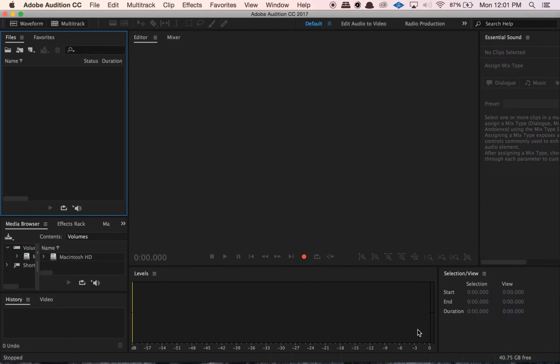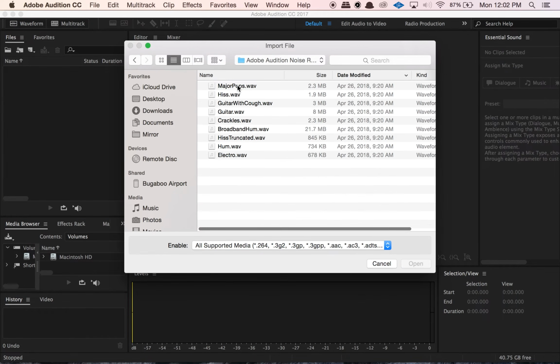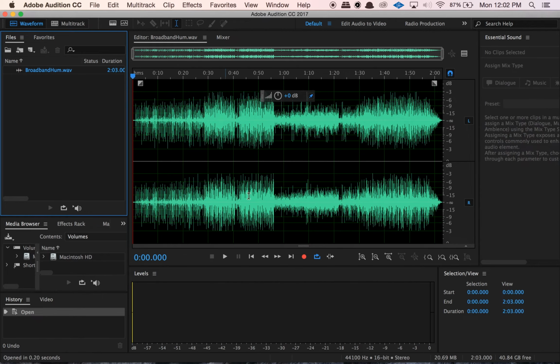So what you're going to do is you're going to import the file first. You can do Command I, or you can go File, Import. And then you're just going to find your files, right? So I might start with this broadband hum because it's really obvious and easy to work with. I'm just going to hit open. And then you'll see your file here.